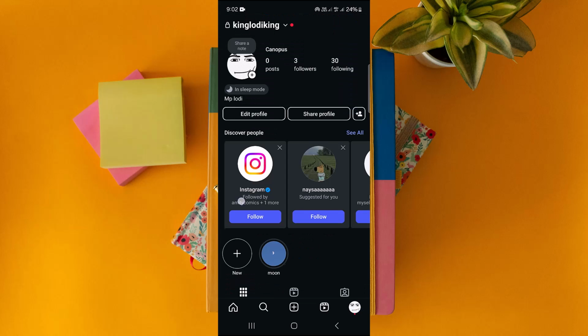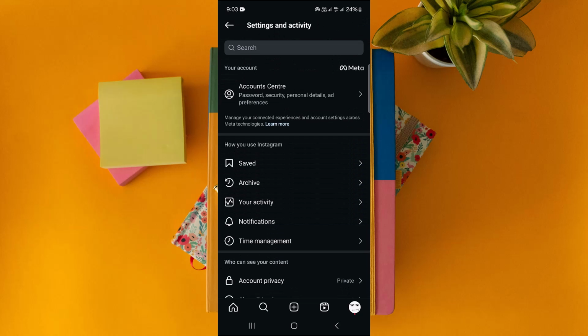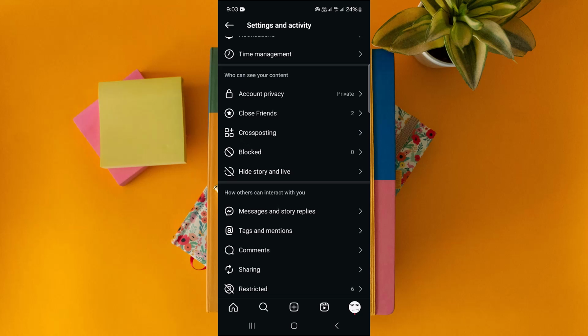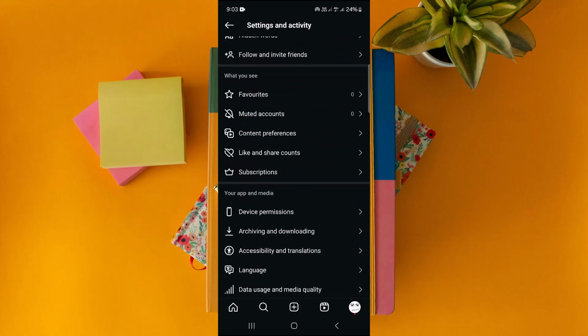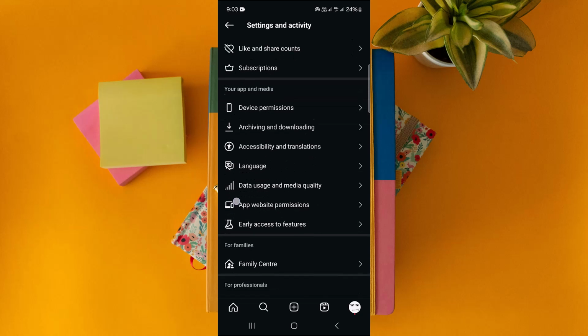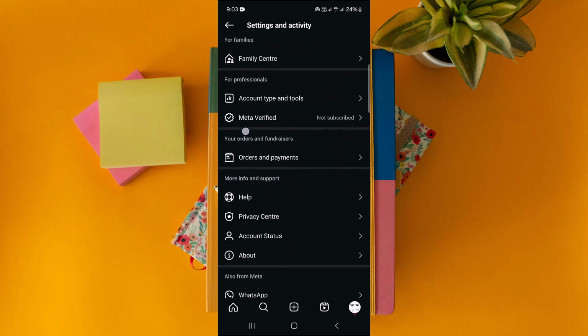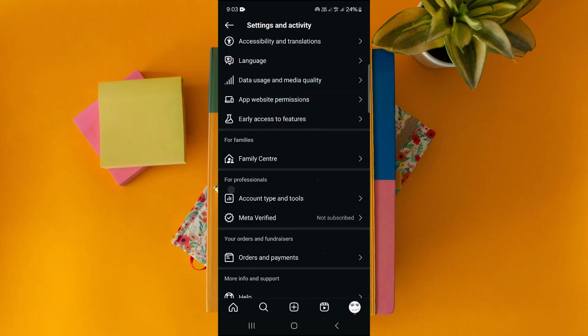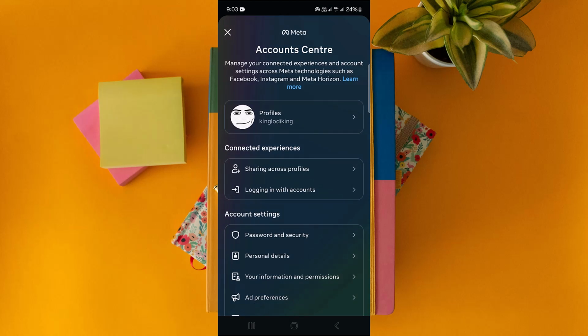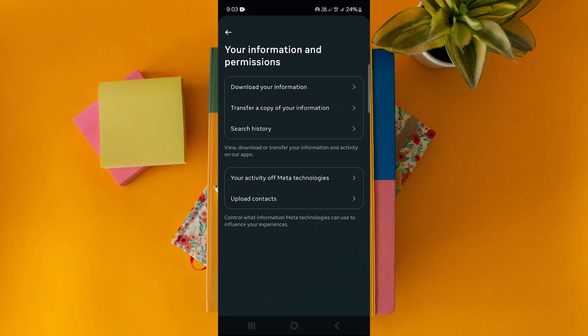Once you're there, tap on the three lines on the top right. It will lead you to this page. Now you have to head over or scroll down and you will find the option of account center, and here go to your information and permissions.